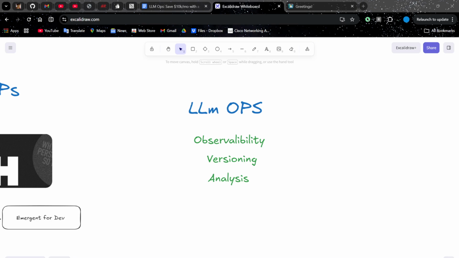So it is very important that we have observability, we have analysis, and we can track what is costing us so much, and we can cut down unnecessary costs and token usage to optimize and make our solutions efficient. So today's agenda is LLM ops. Without any further delay, let's get started.